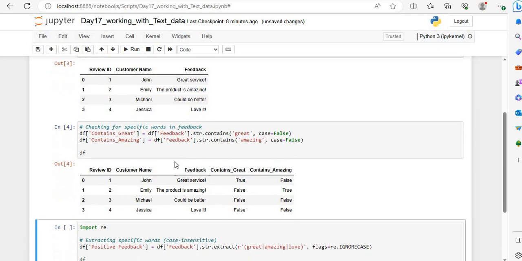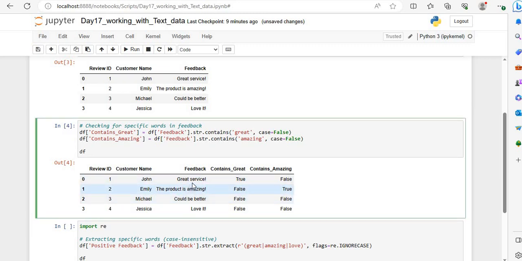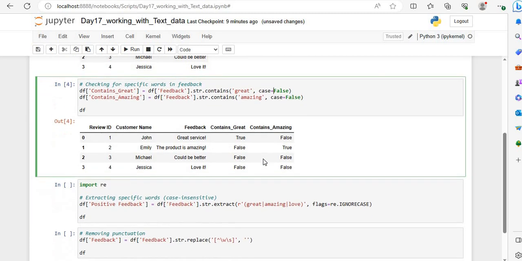So if you can see, in the first row we have great, so that is true, and the rest are false. We don't have great elsewhere. And here we have true because we have amazing here, and the rest are false because we don't have amazing in the rest of the rows. One thing to notice here is we have mentioned case equals to false, which is asking the function to ignore the uppercase and the lowercase. Okay, so let's move forward.